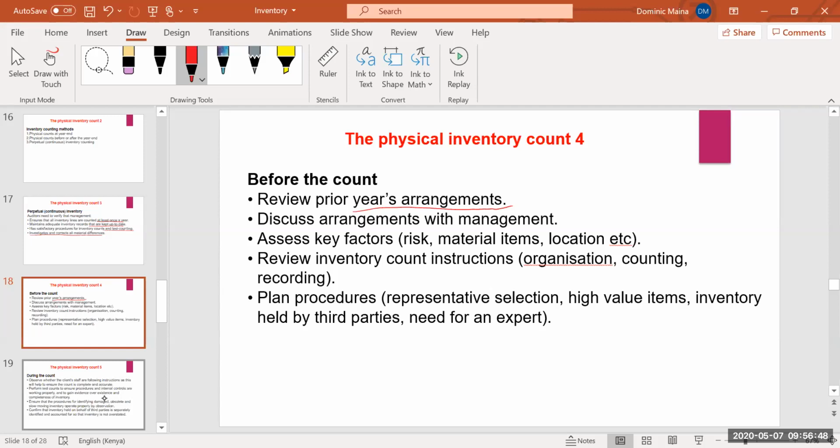So discuss the arrangement with the management. Of course, assess the key factors. Get to understand, for example, the location and the inherent risk of the inventory. What is the potential chance of mistake occurring in this inventory? You mentioned you review the instruction given to the counters. Of course, you need to do that. And you need to plan the procedures. Where are you going to be doing the count? Do we need an expert? If you need an expert, who is going to pay this expert? So plan for it in advance.